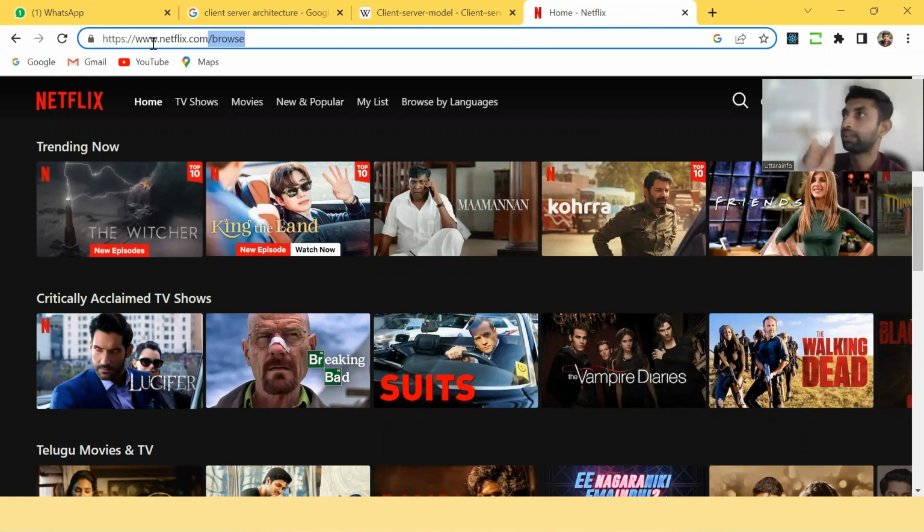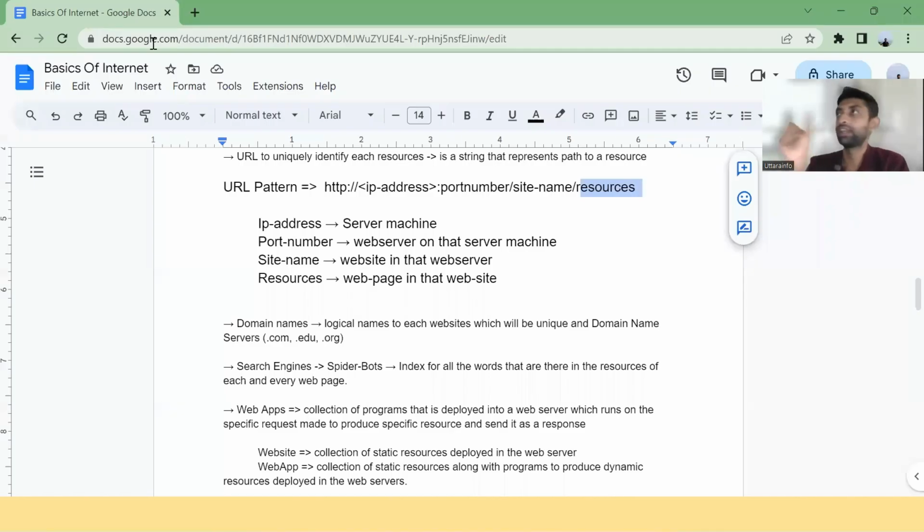Okay. This is the domain name. Actually, that domain name includes your IP address and port number. And also sometimes the site name. All these comprise the domain name. What do you mean by domain name? Why do we need that domain name?